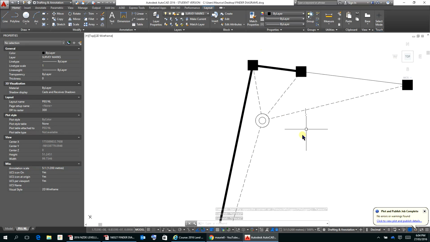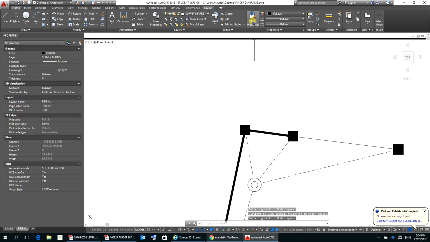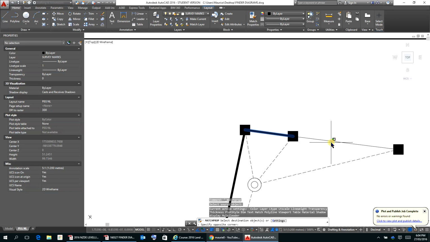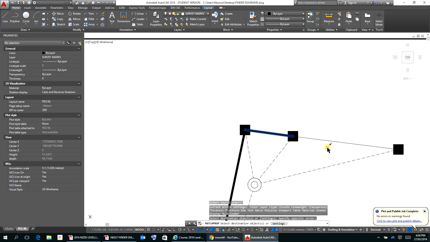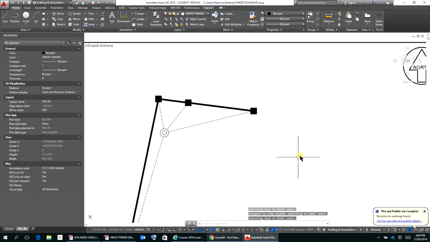Now I can either click on here and change it to boundaries, or I can use this very useful tool here, the match properties tool. I'm just going to click on there and on that one there, and that's set up the boundaries. Now there's a couple of lines out here that we need to set up. I can just type L for line, and it asks me to specify the first point, which is there.